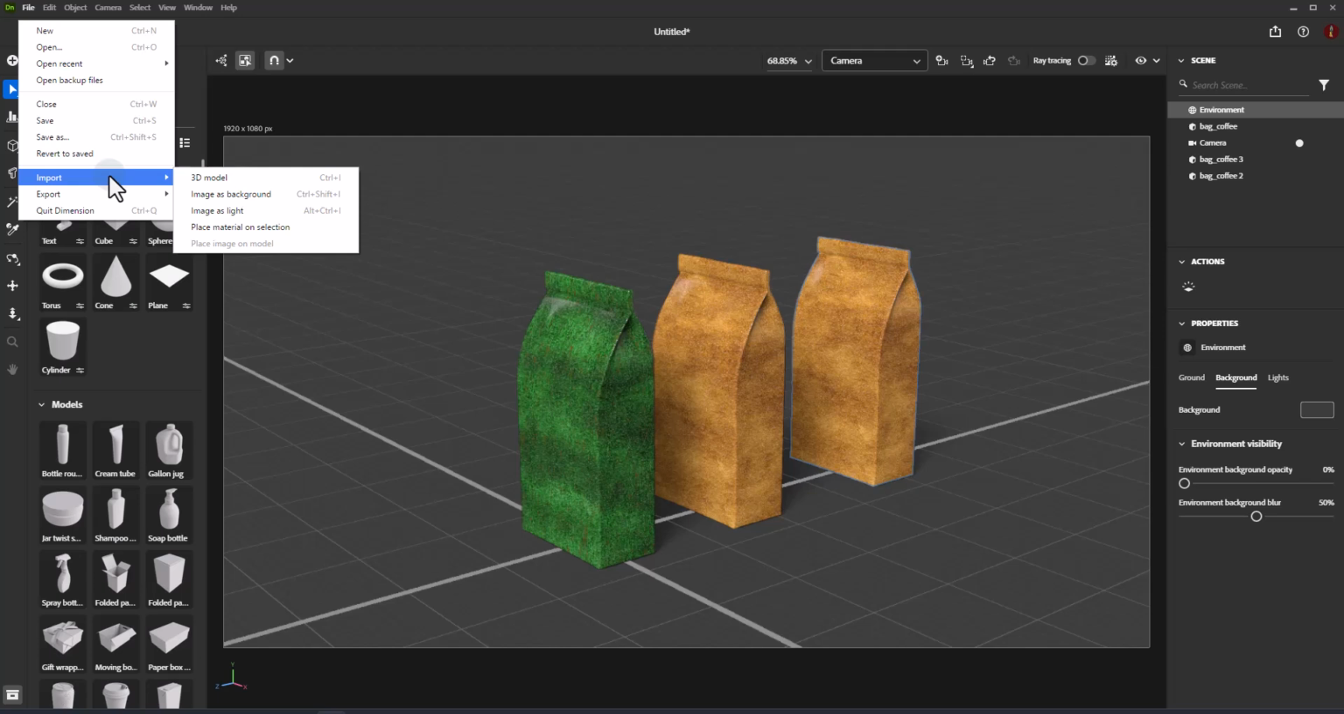Import menu includes 3D Model. Imports geometry-based formats as 3D objects in the scene. Image as background, imports an image, creates a camera that matches its size, and assigns the image to the camera background. Image as light, imports EXR, HDRI, and other format images as the environment light.